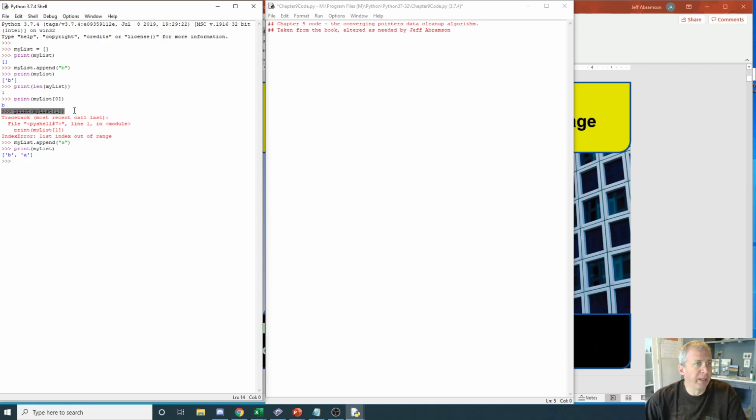Now if I try to print list element 1, oops, space in front of it, I get A. If I try to print list element 0, I get the B. And if I just try to print the list, I get B and then A.